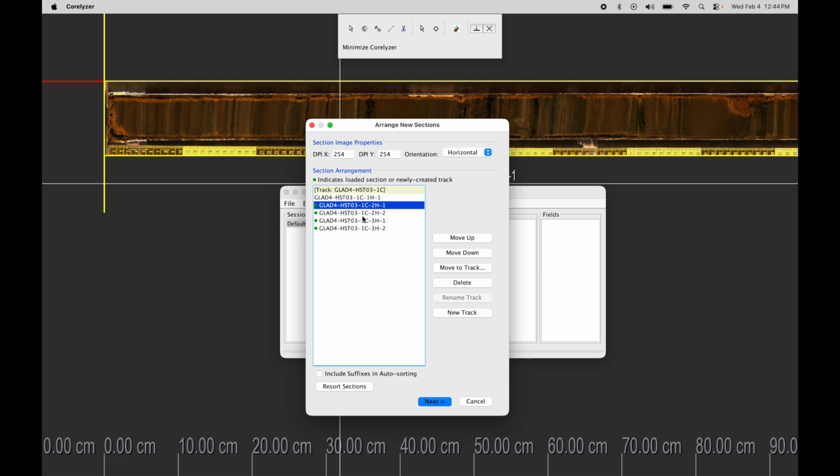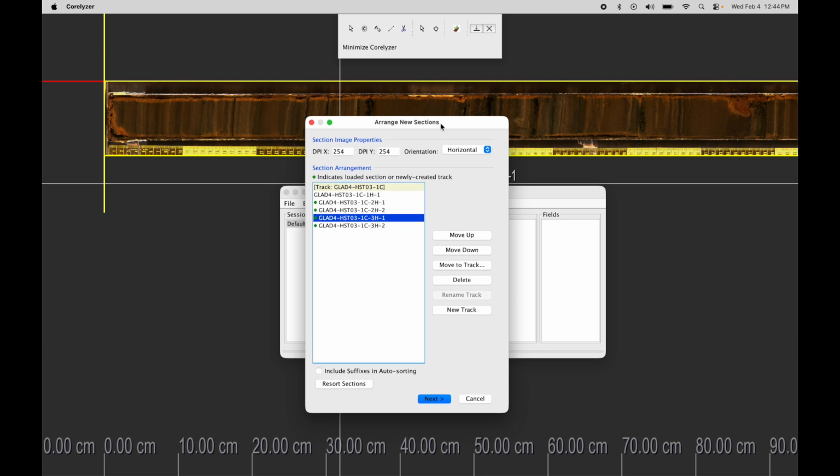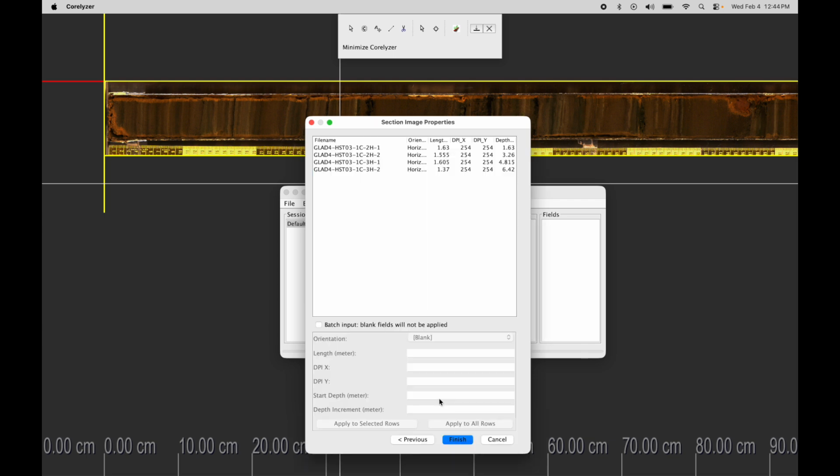And then looking at how Corelyzer has sorted our new cores into the existing session and track, everything looks correct here. You can see this is the core that we imported initially, the track we created for it. They have no green dots next to them, indicating that they are already there. They cannot be removed from this dialog. Our 4 new cores that we just selected do have this green dot, indicating that they will be added to the existing session and track if we proceed. If we decided we didn't want to add all of these, we could remove some of them. If I wanted to remove 1C3H1, I could just click Delete here, and then only the remaining 3 cores would be added. But we want to add all of these, so we're going to go ahead and click Next.